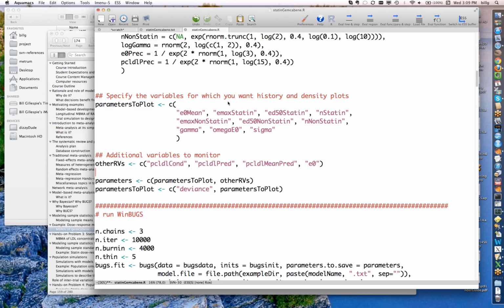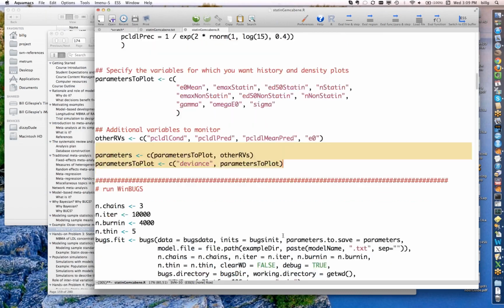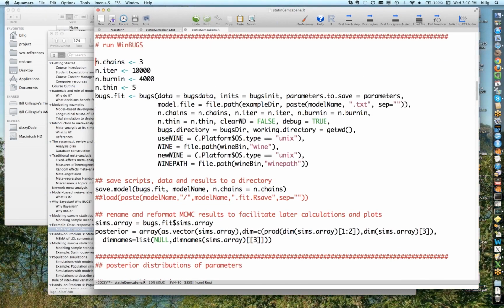So those are things that you would change as a function of the model. The next few lines would normally stay the same. And then finally, the business end of this is right here for actually running WinBUGS. Things that you would change would typically be the number of chains, how many iterations you want to do, and how many of those iterations you want to use for burn-in. In other words, those would be the ones that you're going to discard to allow it to converge, and it's only those that are generated after that you would retain.